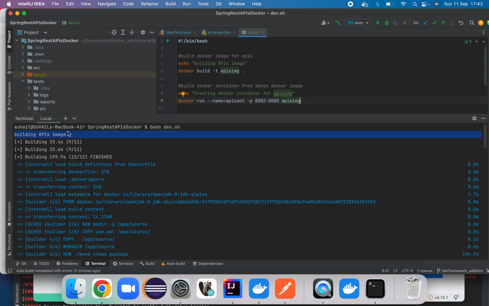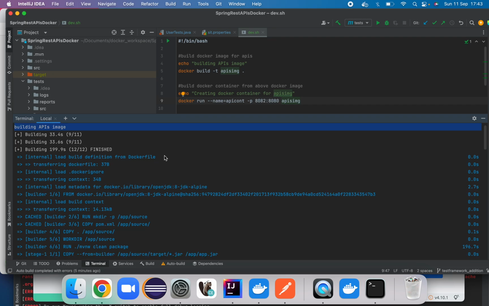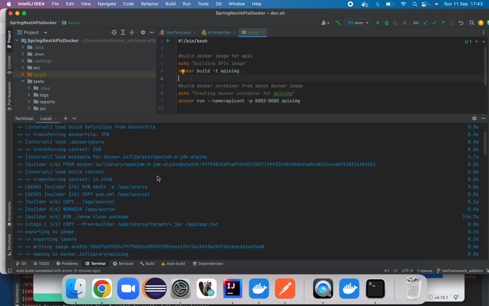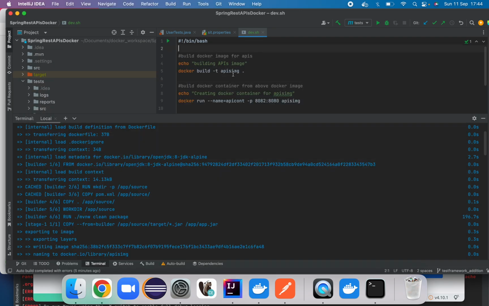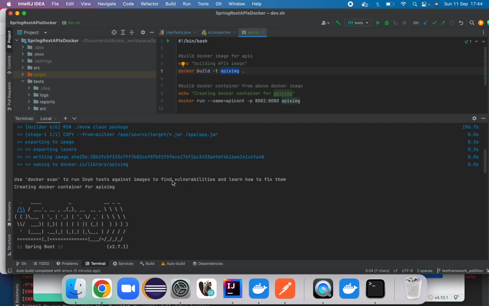See, whatever echo we have given, the same thing it has printed here. And docker build -t, whatever command we use for building the image, it triggered that, and it has created an image. We have already discussed all these logs in detail. If you come here and see the images, there is something called API's img, the same thing whatever we have given here. And here it has started creating the docker container also.